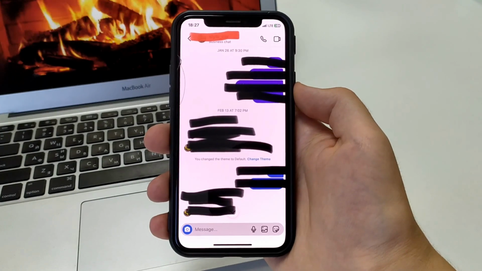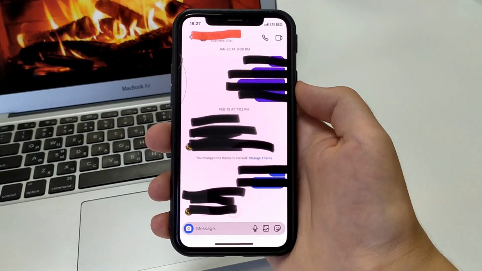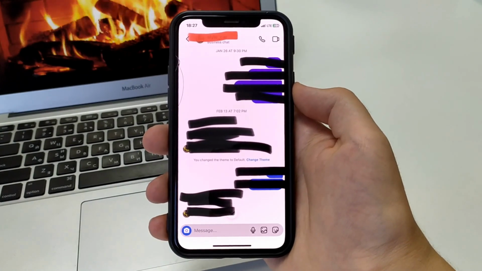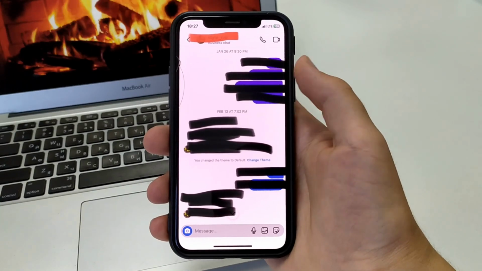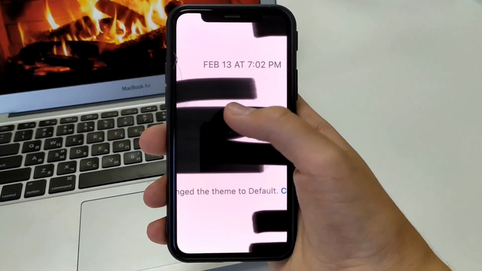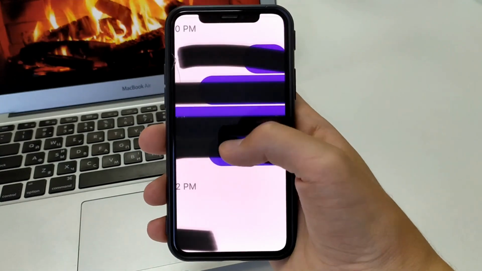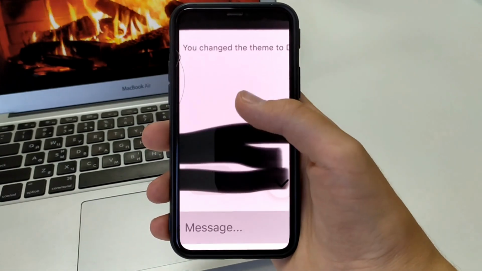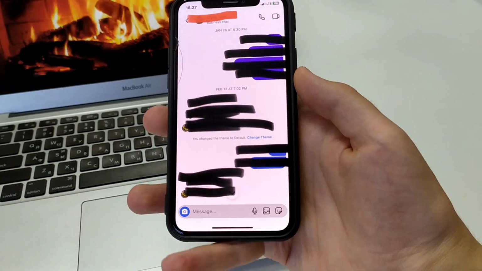Let's get started. As you can see, right now I have this screenshot on my screen, smeared with text, and if we zoom in on it, we can't see anything. No letters, no numbers, no message is visible. In order to see it, we go out.